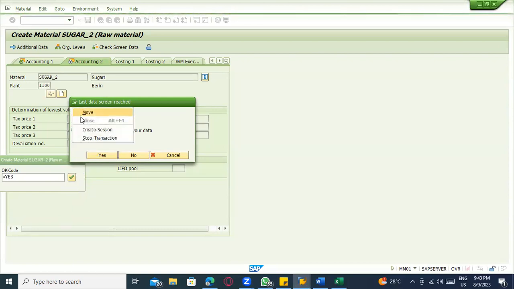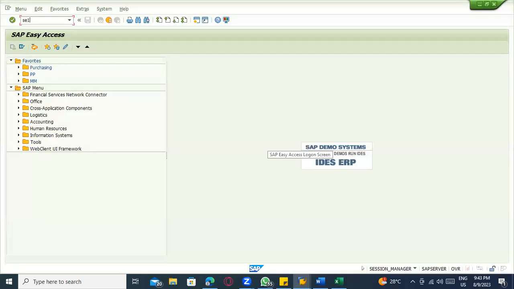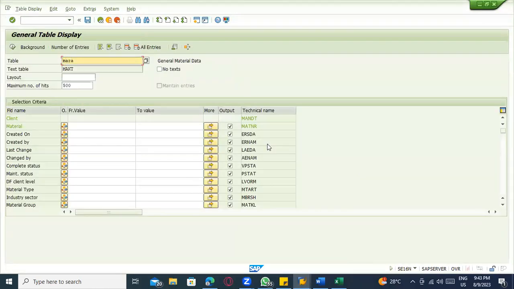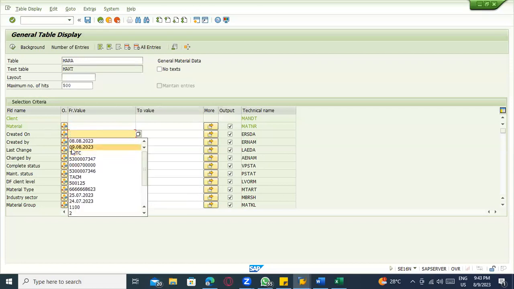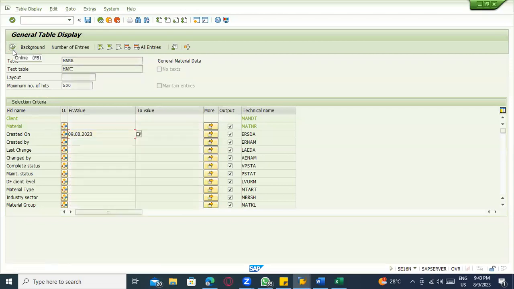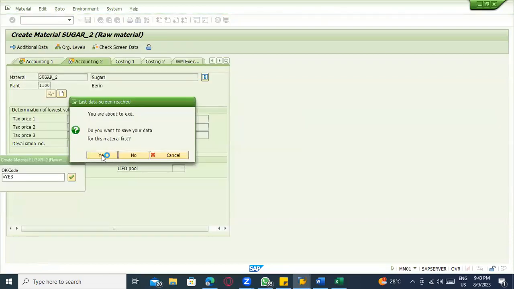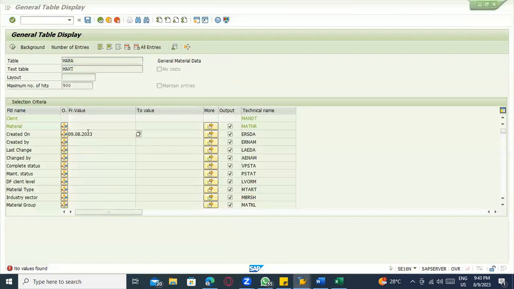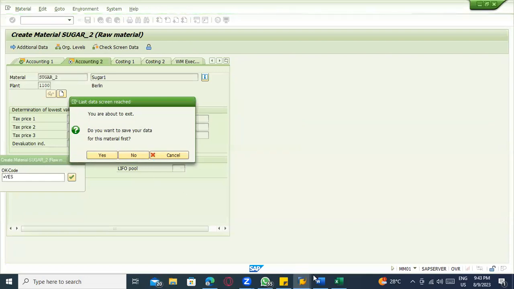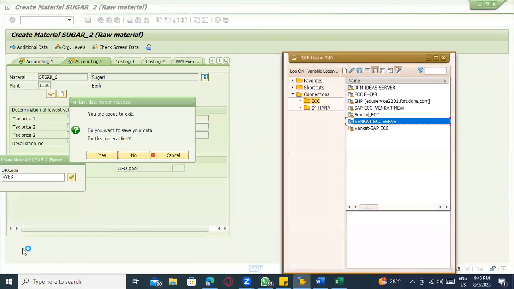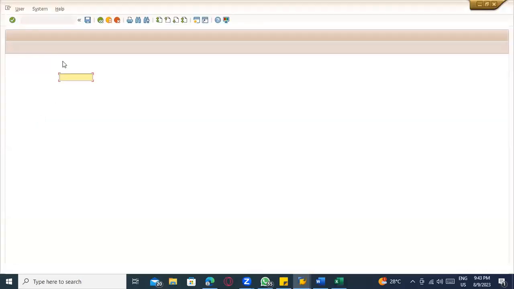Okay. I don't know exactly what the problem is, whether it is the database or something. I just created one material, but that material was not created, and now I don't know whether this material is created or not. This one is also not created. Maybe I don't know the exact problem, but this is the way we can do it. I'll show you on the other system and try whether it will work or not.